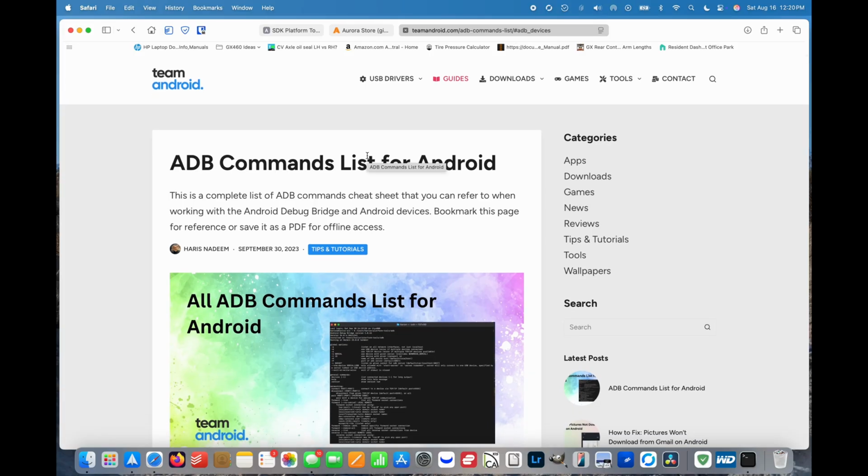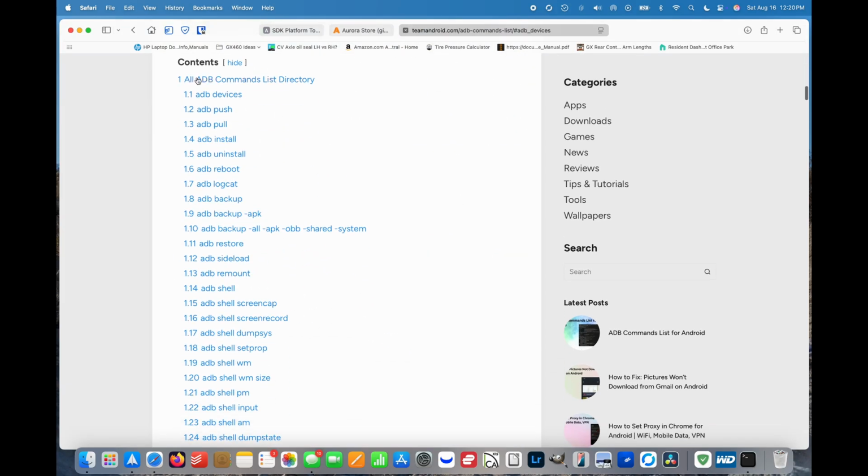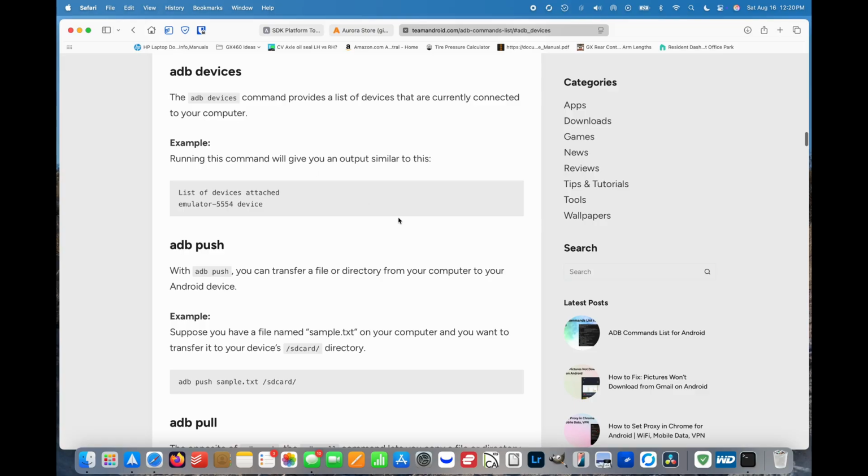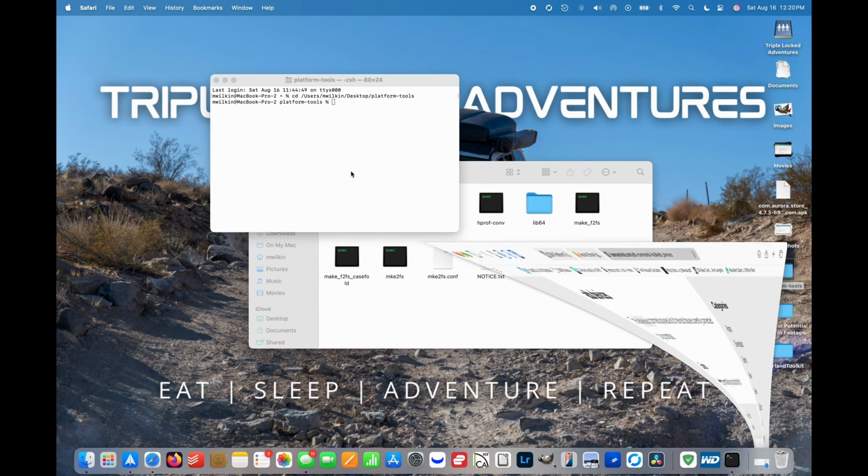And this is a list from Team Android of all the commands that you would use in ADB. In this case, just like last week when we did this in Windows, we want ADB devices. This provides a list of devices that are currently connected to your computer. So let's just minimize this quick, and we are gonna type in ADB devices.